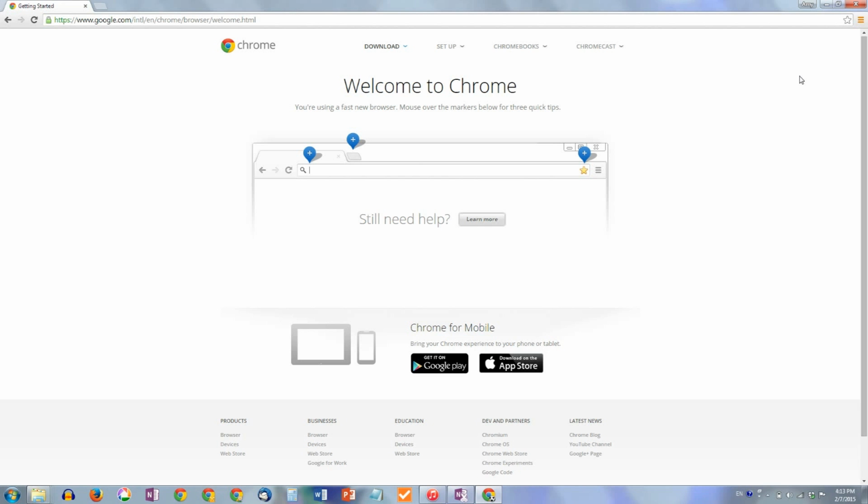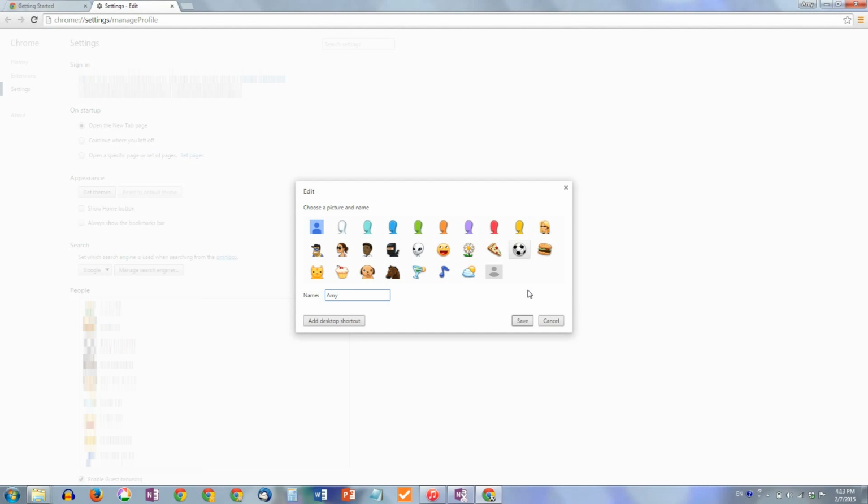To create a desktop shortcut for the profile that you're on, what you want to do is click on the name, which is on the right corner. Left click on it. And here, click on this picture icon you have. It brings up the edit window, which allows you to choose an icon for your profile. And right here on the left bottom corner, you will see this button which says Add Desktop Shortcut. So click on that. You can just X out this window.